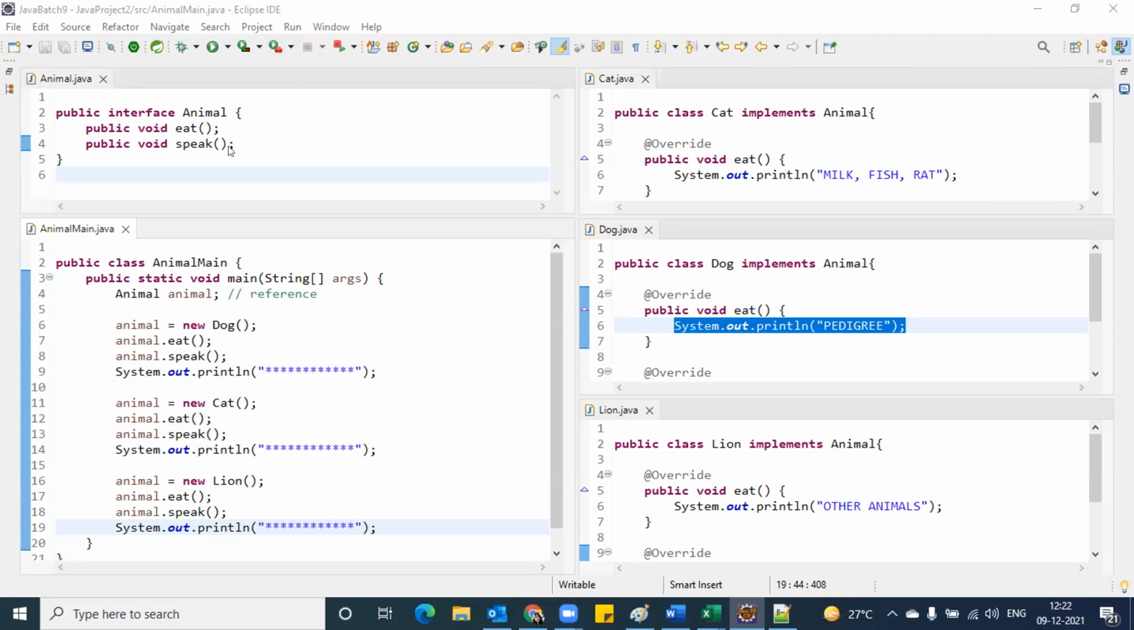Okay. So loose coupling, right? Say, for example, in a company there will be employees. Employees will be of different types. A CEO is also an employee, a manager is also an employee, a lead is also an employee, or a tester is also an employee. Yes or no? Yes, ma'am.